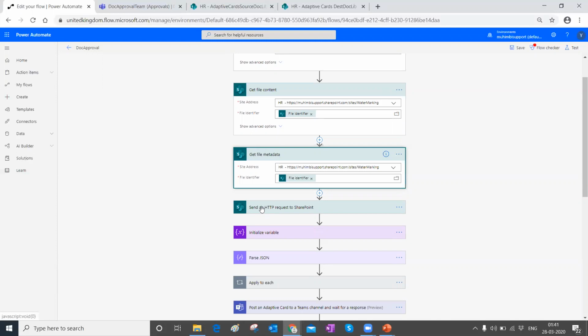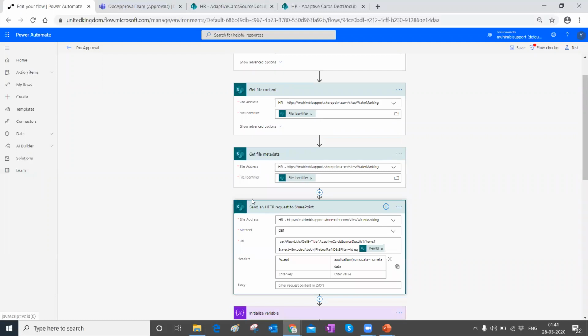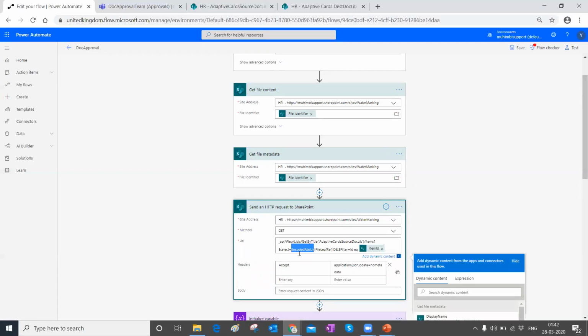Okay, let's go to send an HTTP request to SharePoint. Why am I doing this? Since I first want the approver to take a look at the document, I want to grab that file, grab its item ID, grab its URL, and populate it in a button called view document or show document. Now, how am I going to do this? Whenever a file gets uploaded in SharePoint, its entire URL is usually present inside a property called EncodedAbsUrl. To grab the EncodedAbsUrl, I am going to need to do a REST API call.